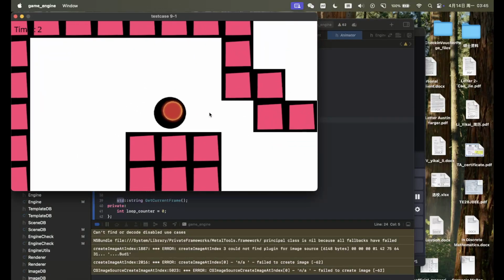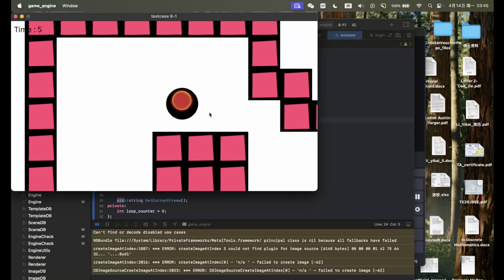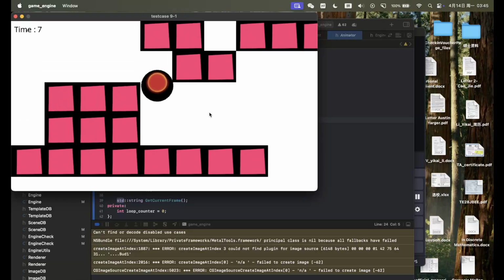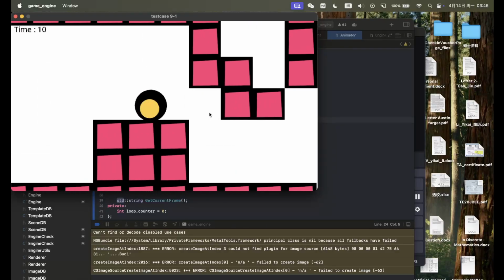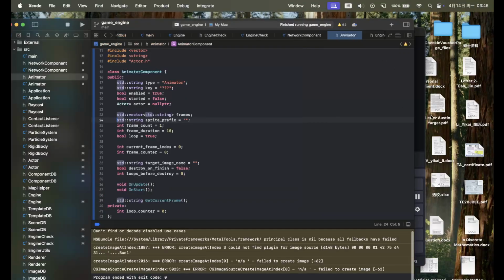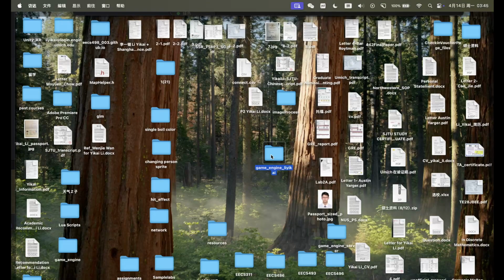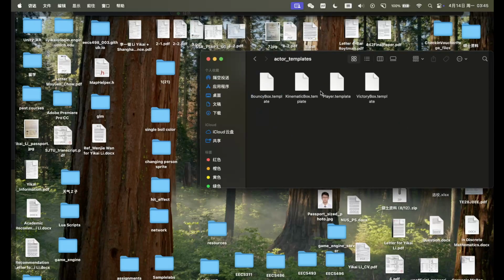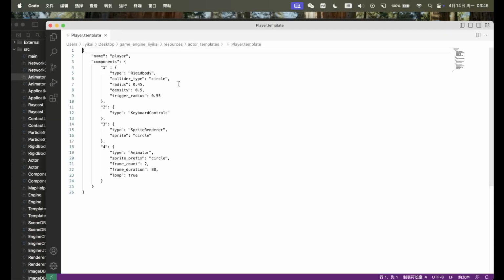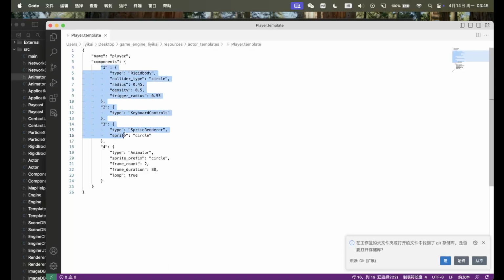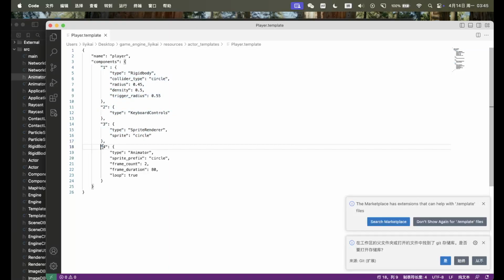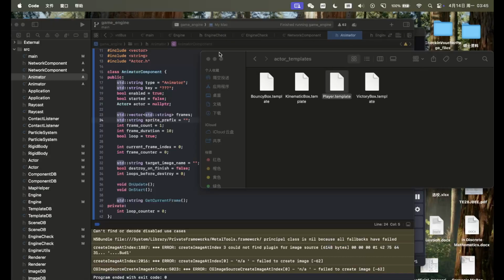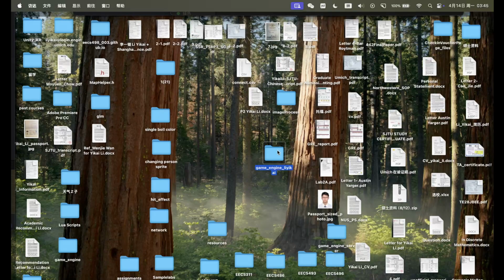You can see that the ball changed its color. It's an easy animation, and there are only 2 frames. That is basically the animation effect. And we can also see the player template. You can see here that the first 3 are the components given, and the fourth we added is the animator, where we use a sprite prefix called circle. There are 2 frames, the duration is 80 frames, and loop is by default true. This is just the very common use of the animator.